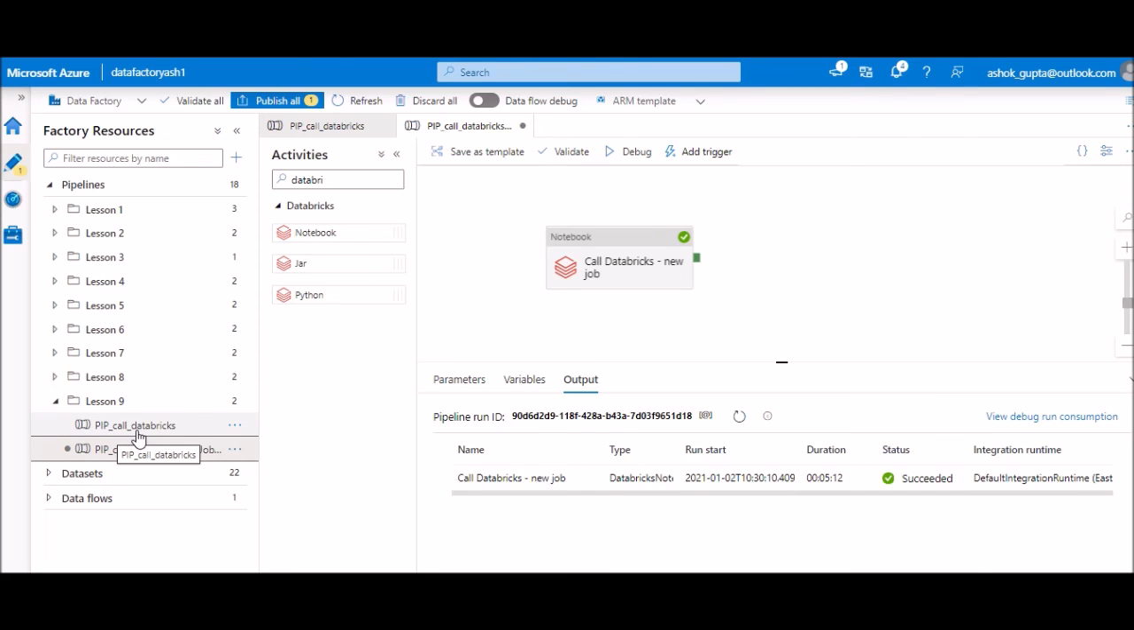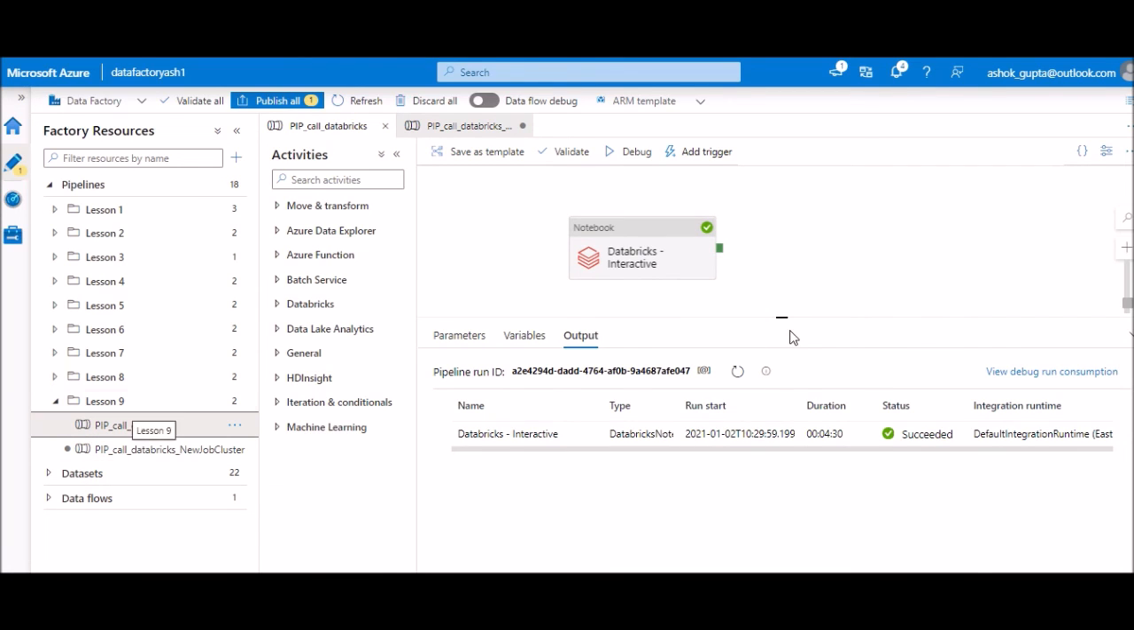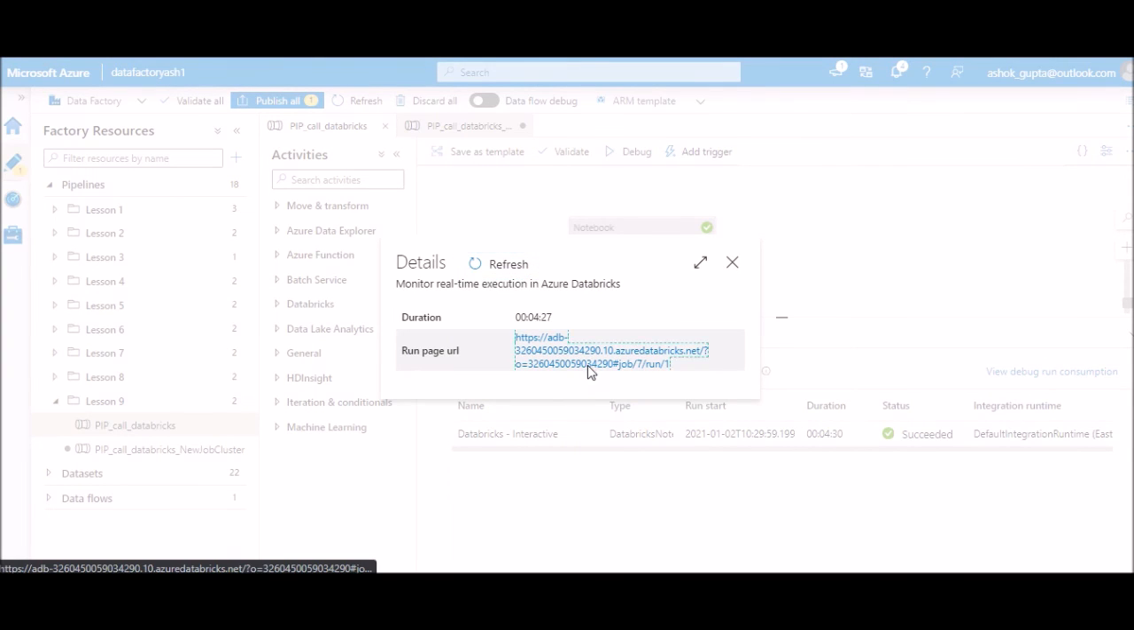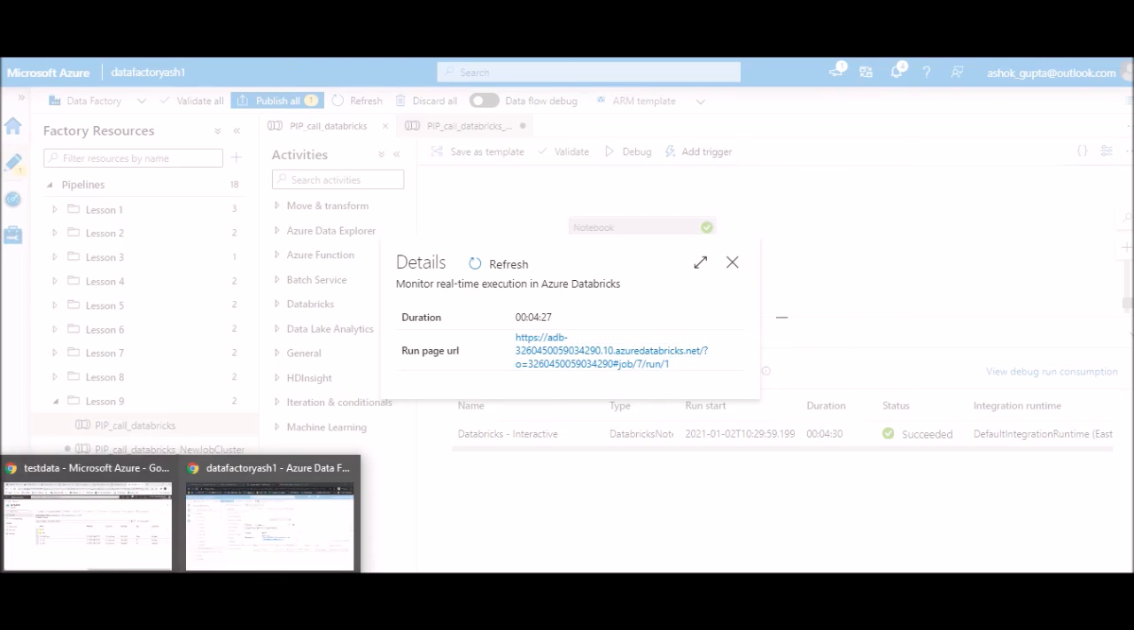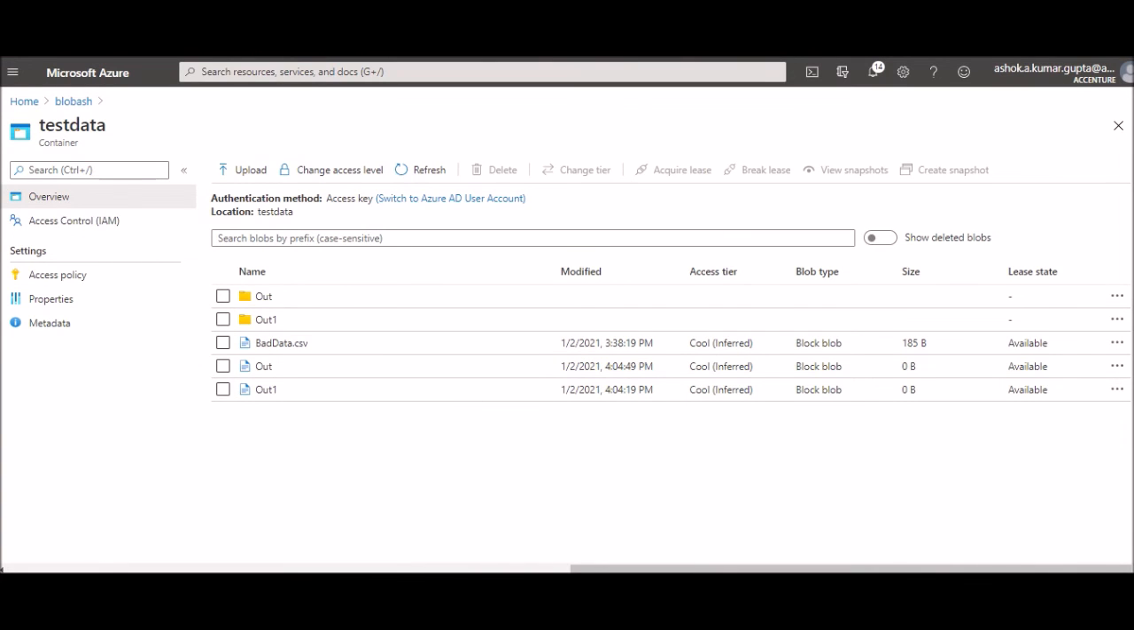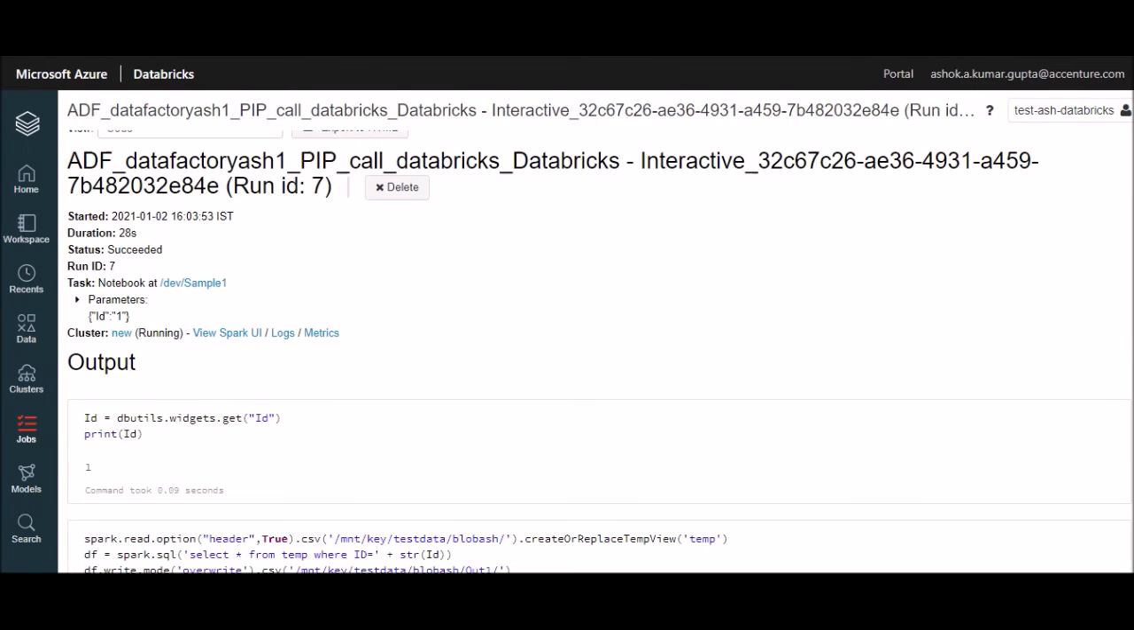Now one more thing I want to highlight is, once this activity is running, you can get the link of it. See, this is a link. You can click on it or you can copy and paste. Because now I'm using a different subscription, I'll just copy and paste it here in a different window where I am logged in. Now these are the two run notebook logs.